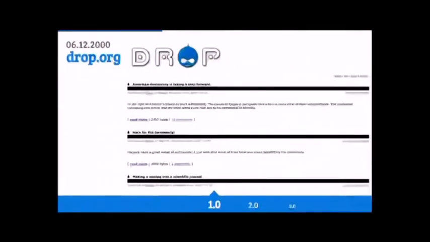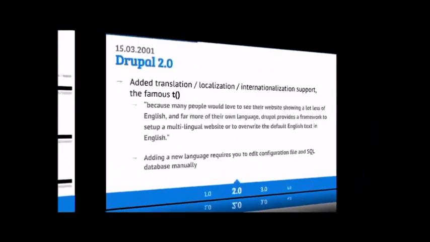So soon the community would grow. At the moment, the only Drupal 1 site that I know was running was drop.org. And soon the discussion about Drupal would start to take place in here.